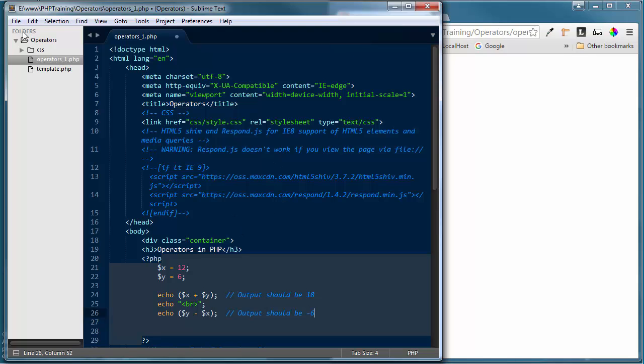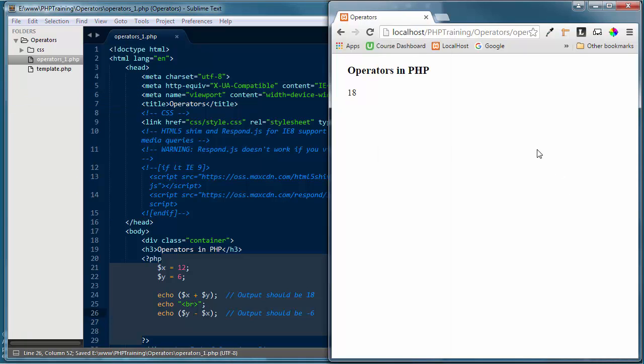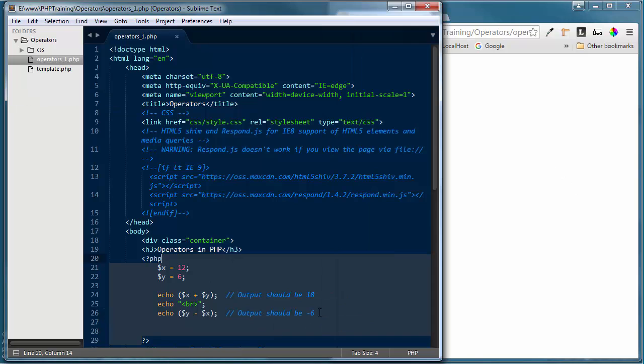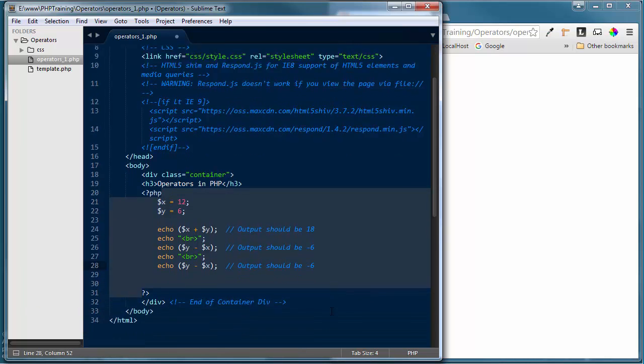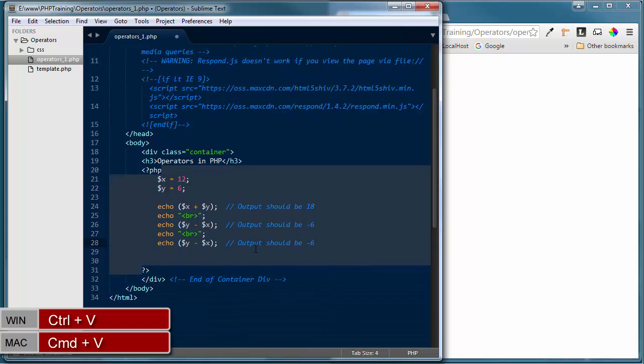Let's go ahead and save that change. Refresh our browser window. -6. Working out just as we had planned. And now I'm just going to go ahead and copy this so you don't need to keep pressing Control-C to copy, by the way. Command-C on the Mac, Control-C on the PC. And then to paste, Control-V on the PC, Command-V on the Mac.